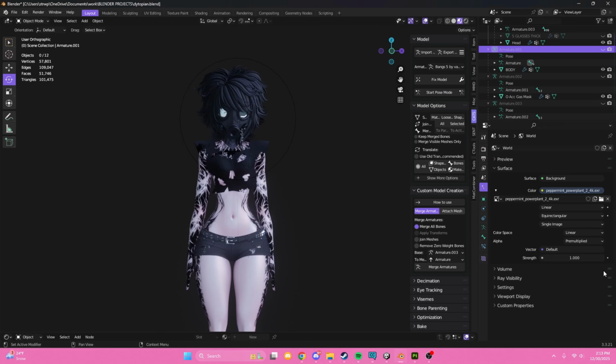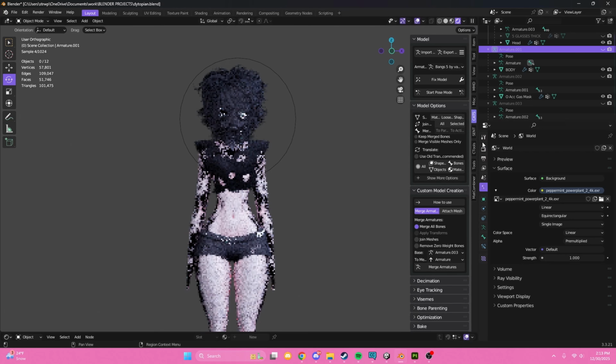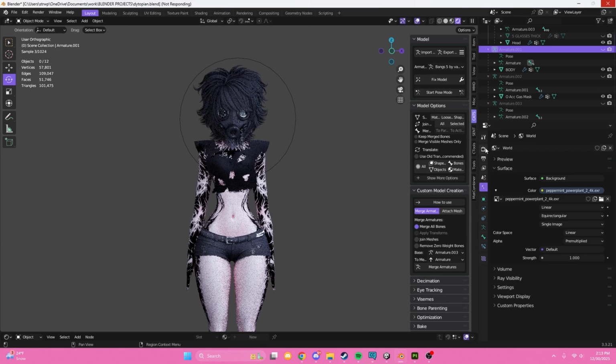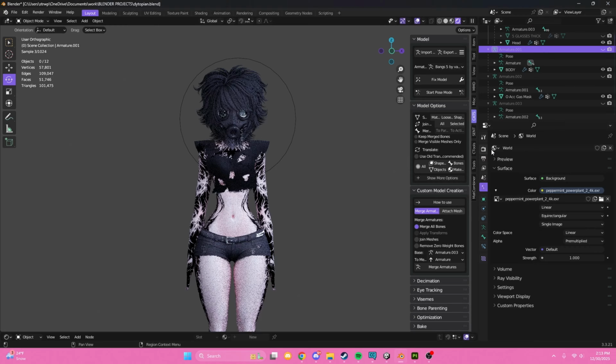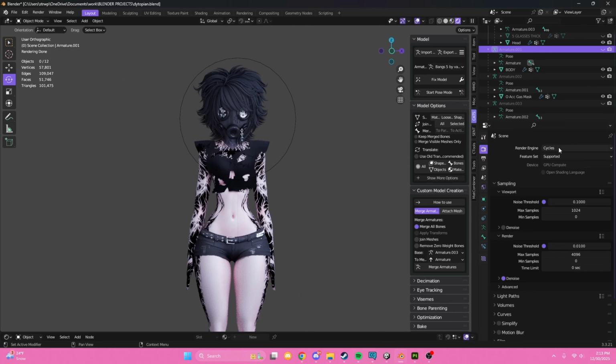Now that you have that PBR map, you're going to head over to this little tab right here. You're just going to look at mine, because I already have mine set up. Go to the little TV screen here. You're going to switch that, click on it. There we go. You're going to switch your Eevee over to Cycles.